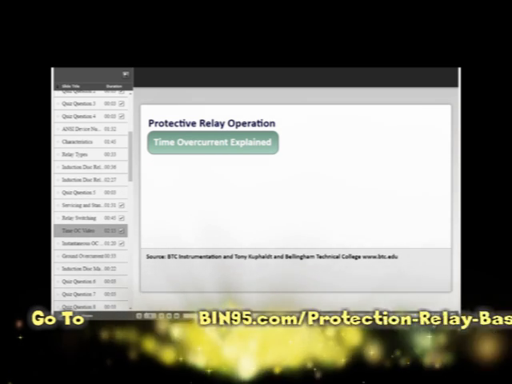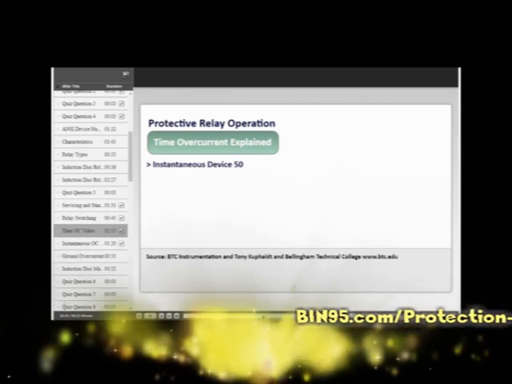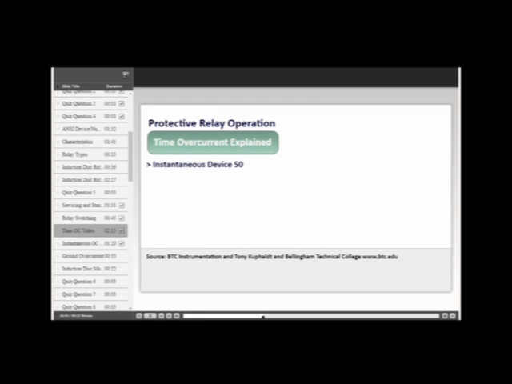Induction relays are available as a standalone instantaneous overcurrent protective device known as a device 50. A combination time overcurrent and instantaneous relay is also available, and it's labeled the device 50/51. A standalone time relay is also available.